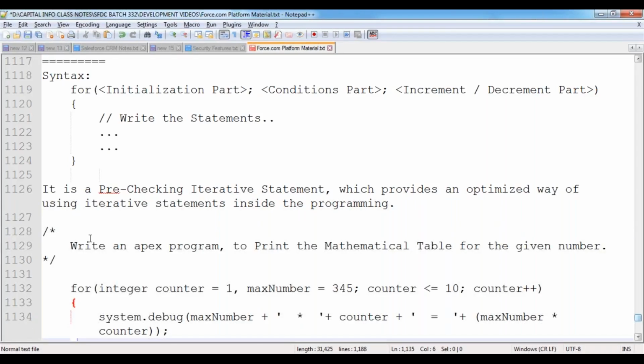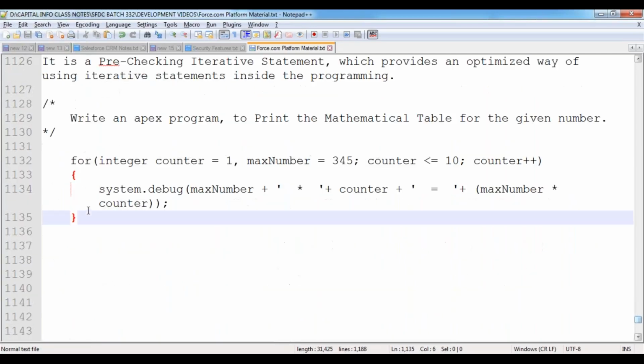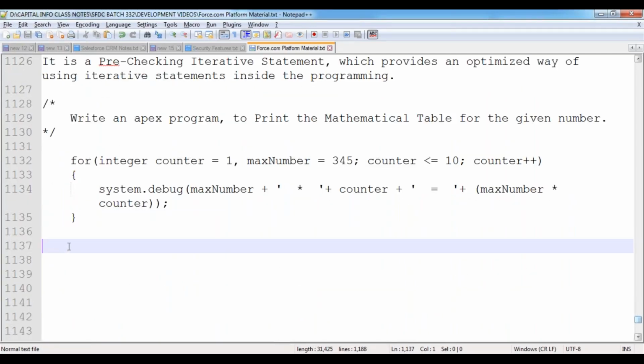Whatever programs you have implemented by using while and do while, the same programs we can implement by using the for loop also. The same functionality we can implement with the help of the for loop as well. That facility is available.